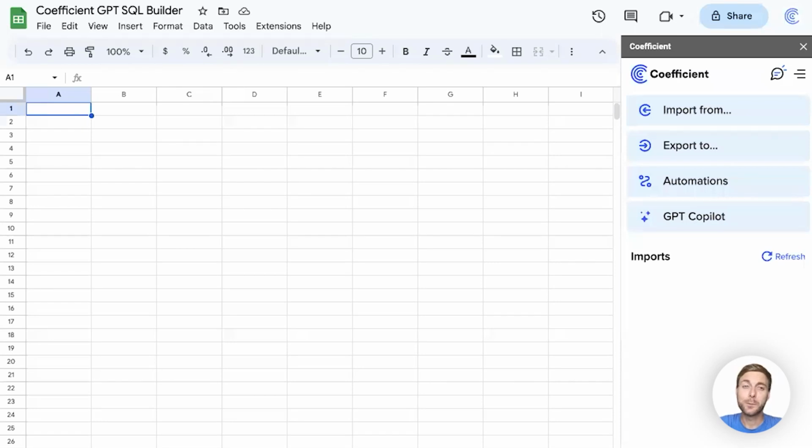Welcome to GPT SQL Builder for Google Sheets, powered by Coefficient. With this latest release, we're excited to make it easier than ever to import data from SQL-based systems like Redshift, Snowflake, MySQL, Postgres, or MS SQL using natural language prompts instead of writing your own queries.